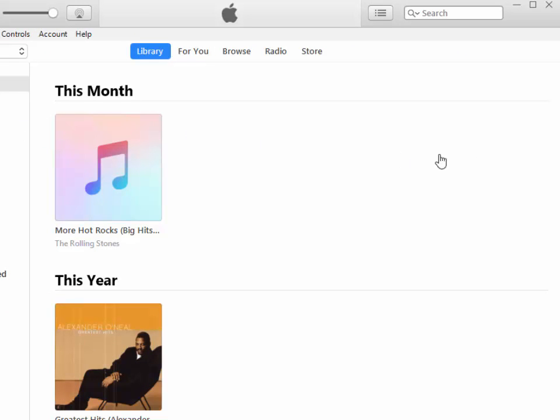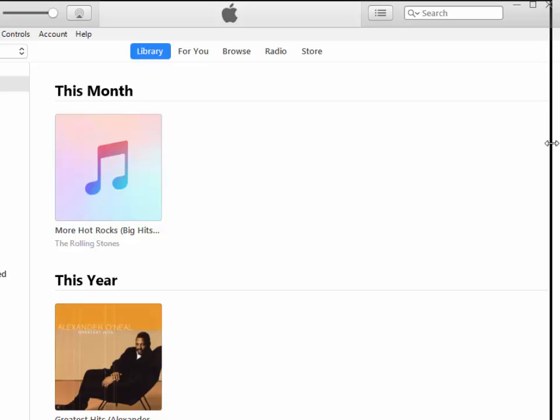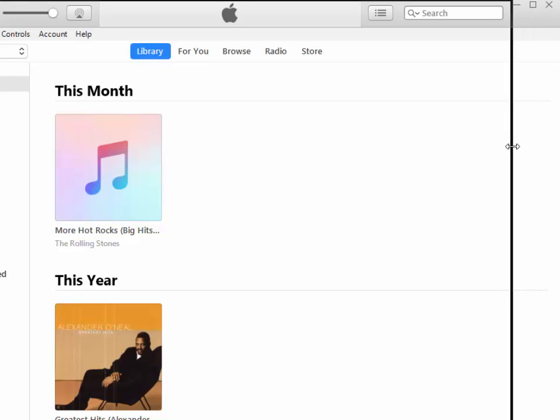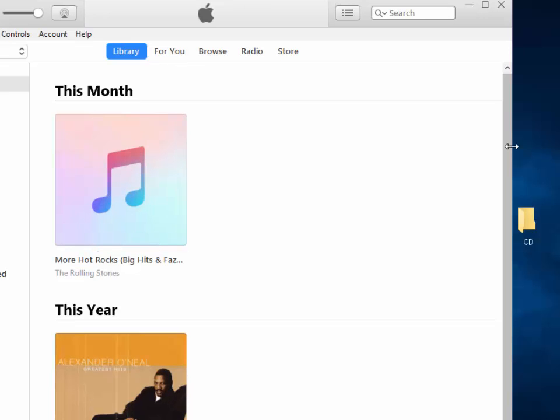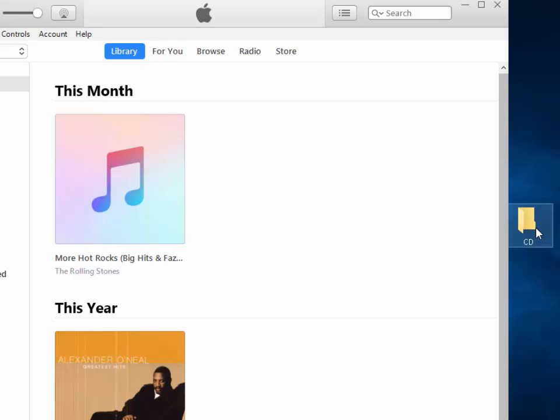Then I need to move my mouse to the right hand side of iTunes and hold down the left mouse button and drag it towards the left slightly, just so that we can see the CD folder.